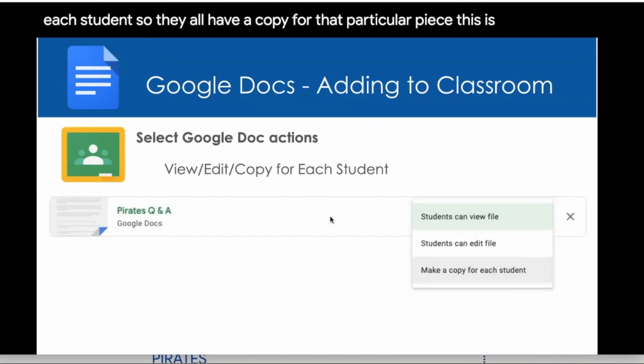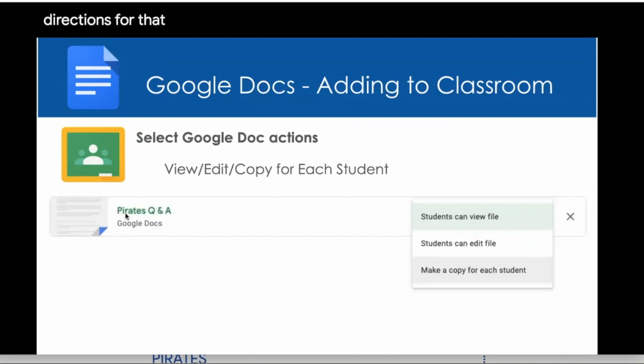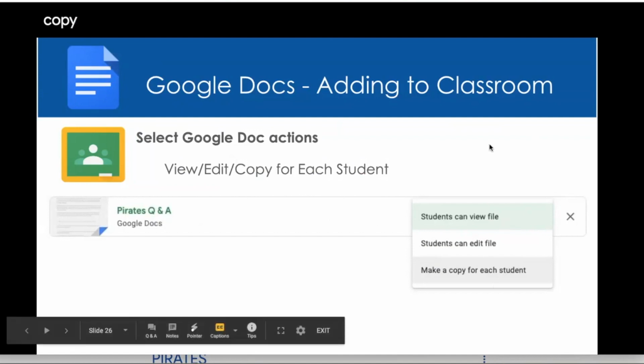This is the written directions for that. This one was for prior to Q&A. You can do view, edit, or make a copy for each student.